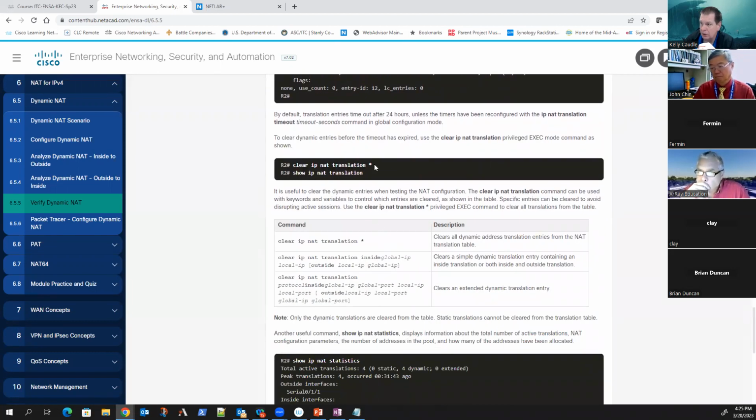If you ever need to clear translations, you can always do a clear IP NAT trans star, and that will clear out all the translations in the translation table. We use that all the time, especially when we're making changes. We made a mistake, some things have been NATed, we want to get rid of it. Clear IP NAT trans star.